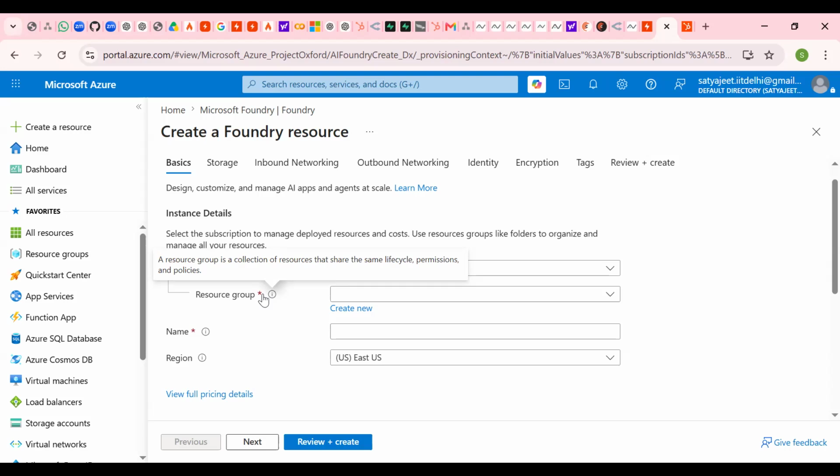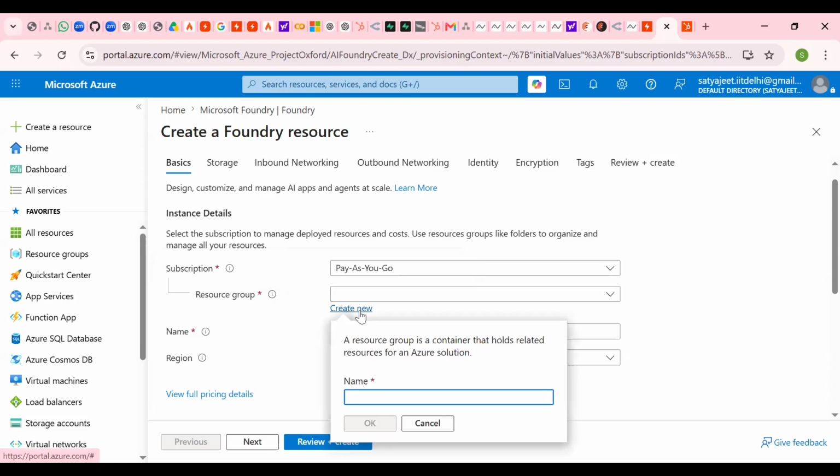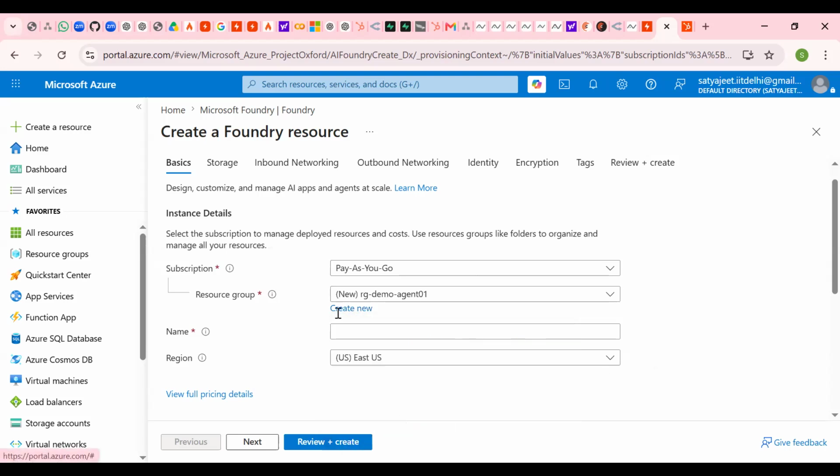So let me create it, okay? This resource group, you just hit this. I'll say RG, demo, agent, 01, let me put this, something like this. And you'll say okay. So this resource group is created.